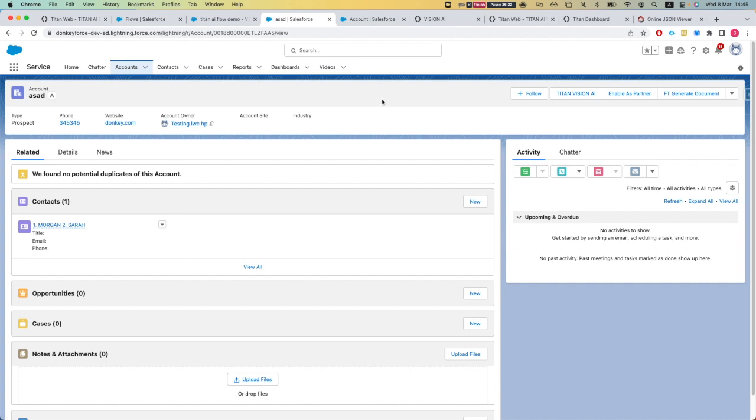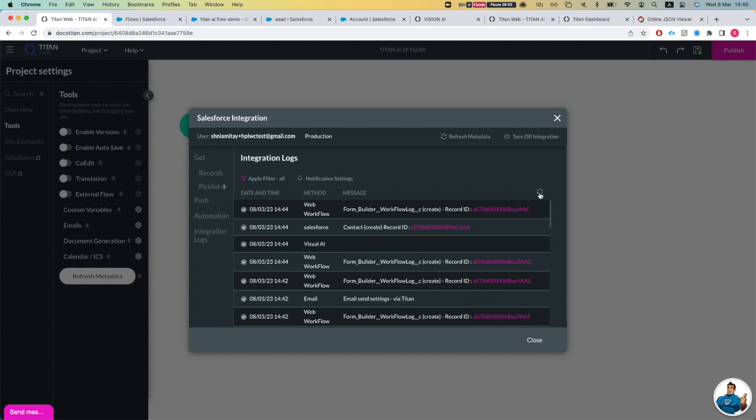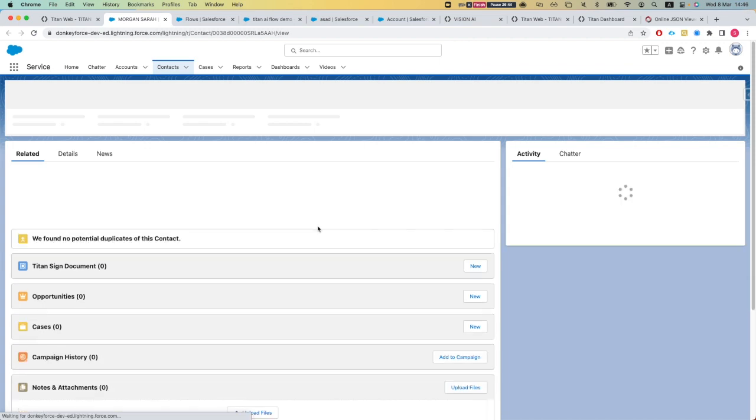And let's refresh our screen here. And there it is. We got Morgan Sarah. It's related to our account. And it's working beautifully. So let's refresh our logs over here to see what happens. So we have the visual AI running. We got our contact created, which is the one we just saw over there. And this is how it's done.